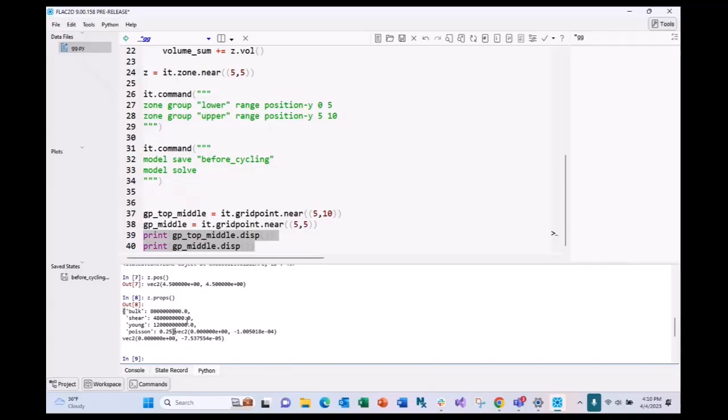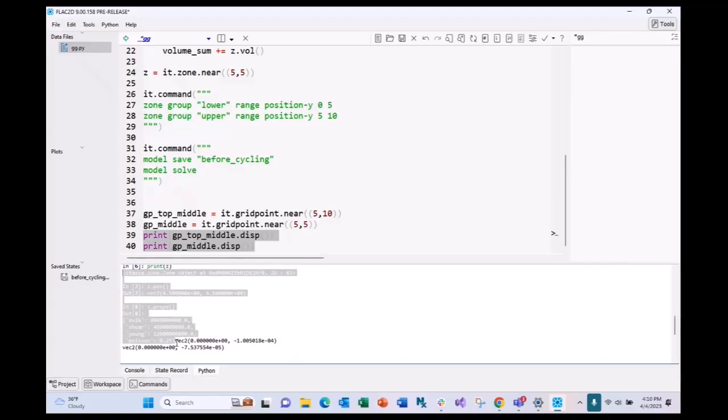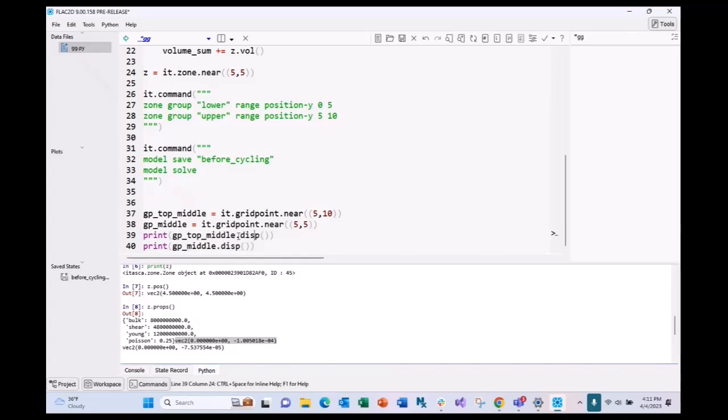That must be a mistake. It didn't go down to the next line. Ignore everything in there. What it printed was this vector here. It's interesting it didn't make a new line. It should have. Must be a bug. Anyway, it's printing the positions. Oh, excuse me, sorry, it's printing the displacements. So this GP top middle is a pointer to a grid point, and then it's printing the displacement .disp.